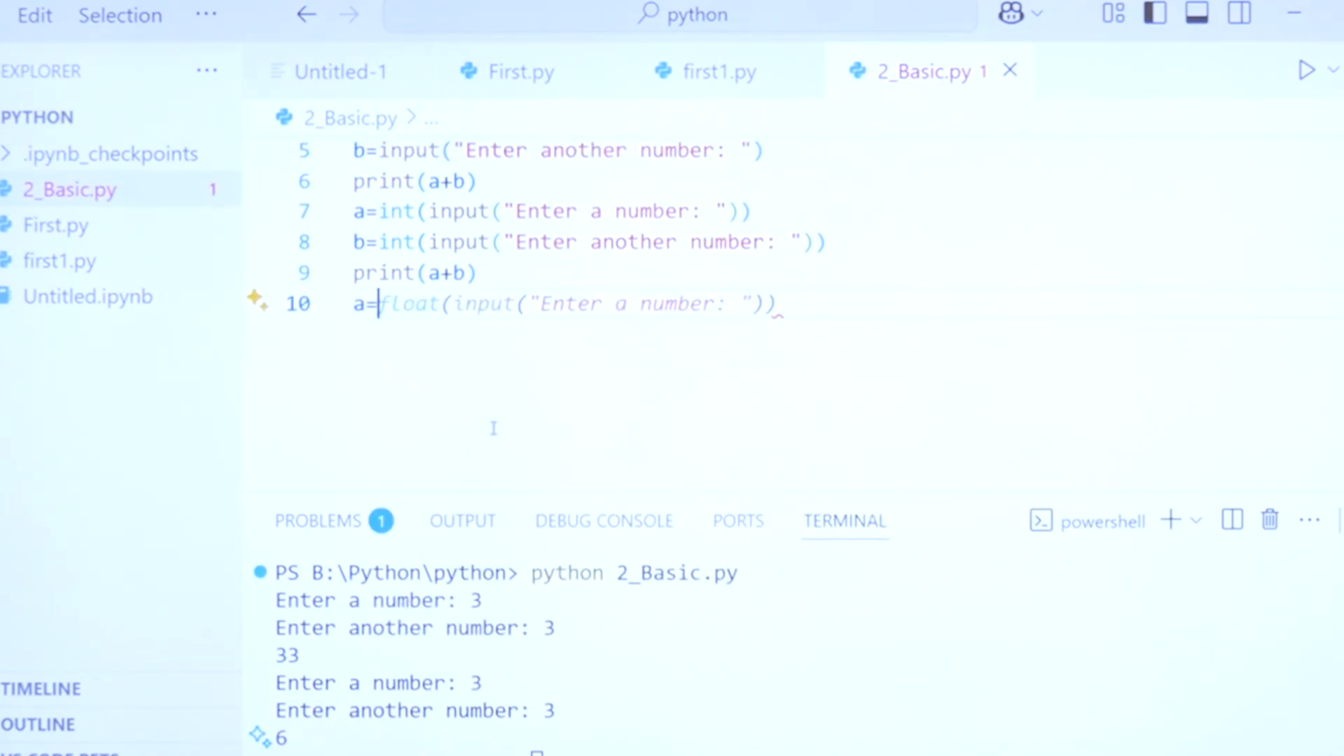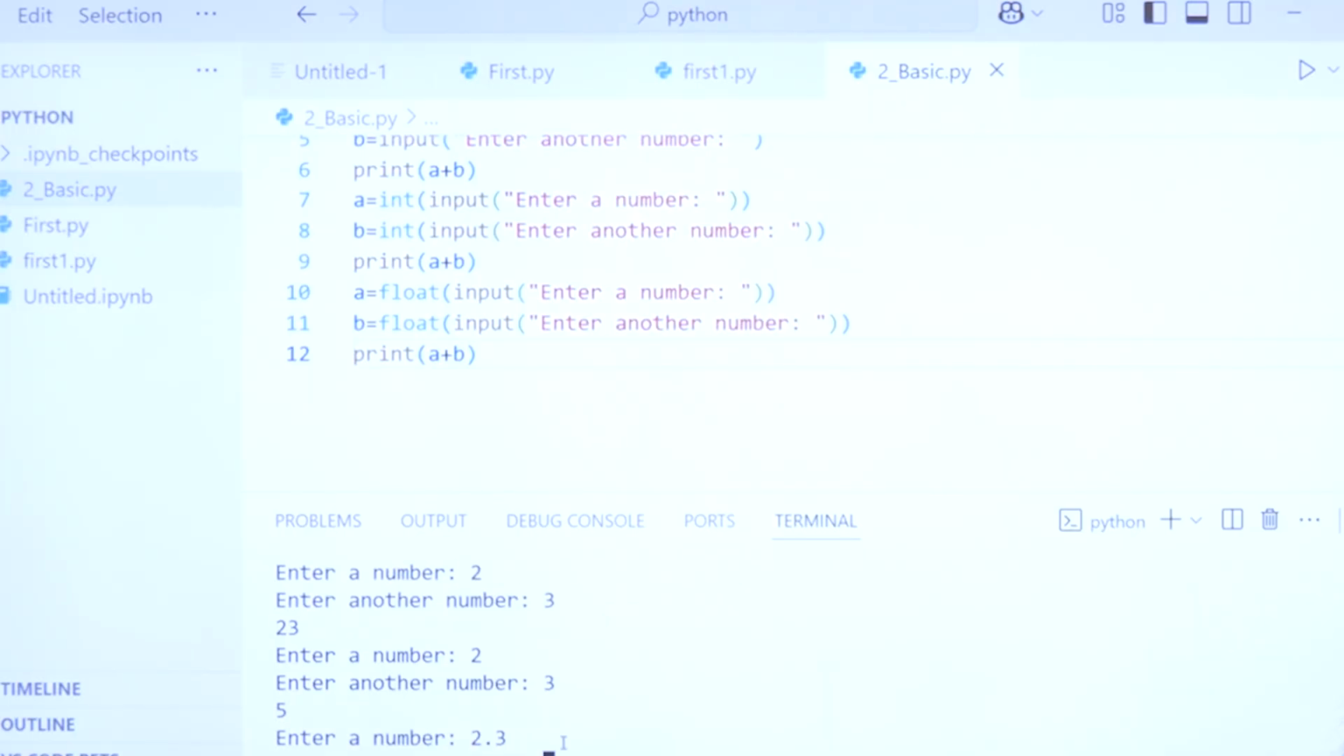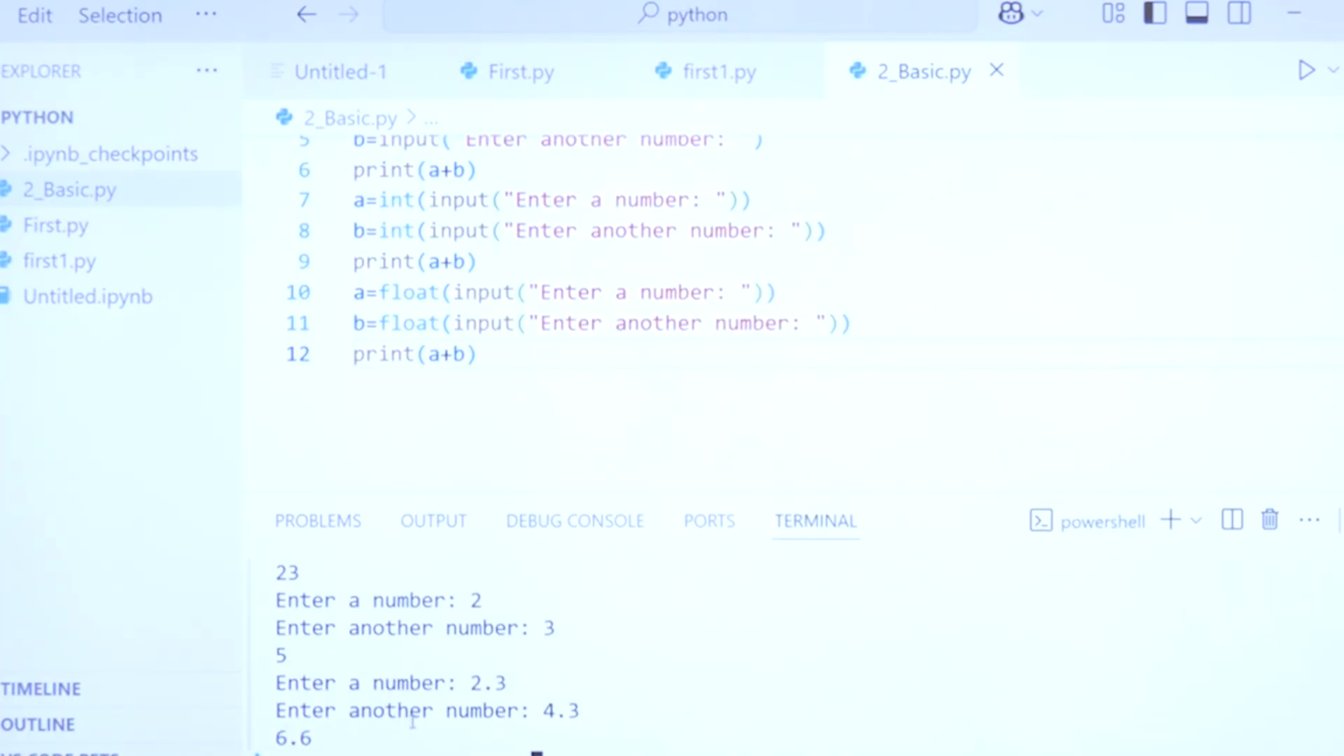Similarly, if we want to take a floating value, we write A equals float input enter the number. Similarly, B float, enter another number, print A plus B. Now let's check this. So we get 5 here, and if I write 2.3 and 4.3, I get 6.6.